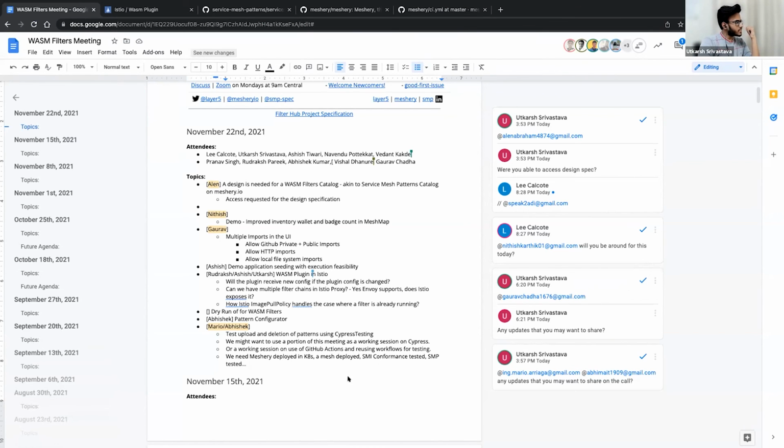Does anyone have any other comments or something more to share? Just that, I don't know, as you think through this, the Meshery staging is there as another remote provider that is an available resource. So I don't know how that factors in.